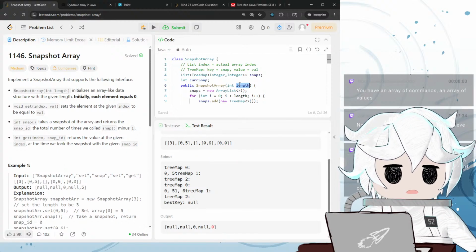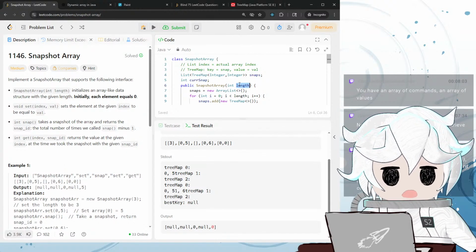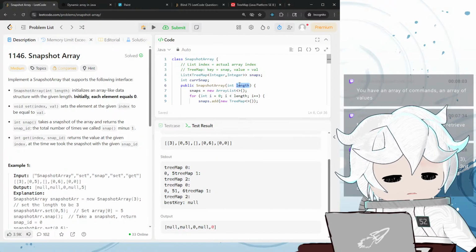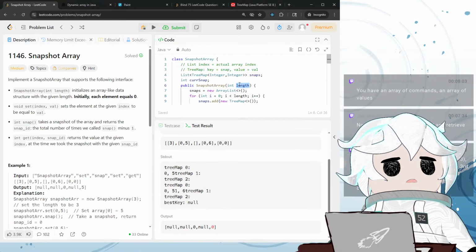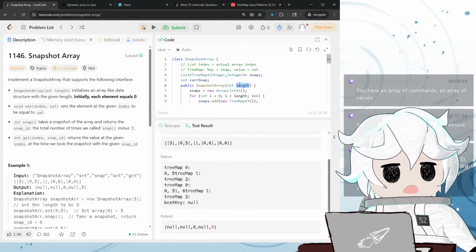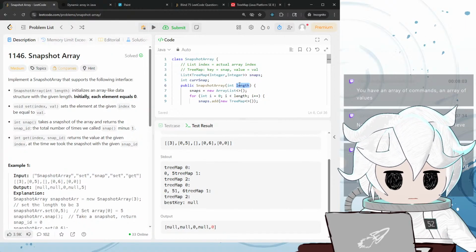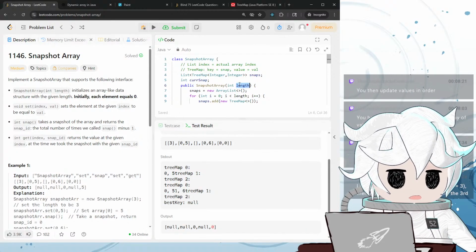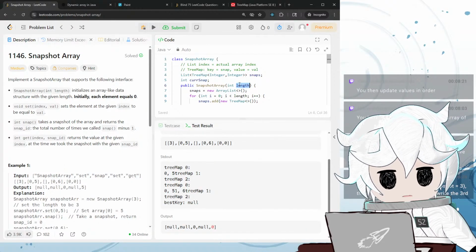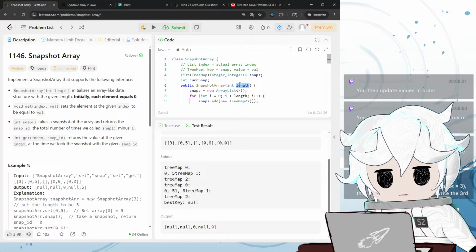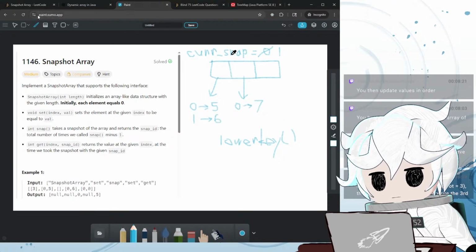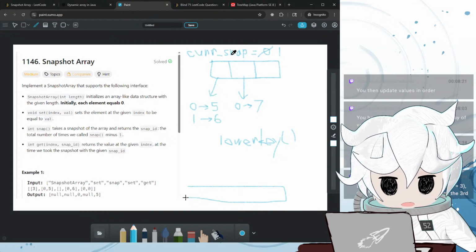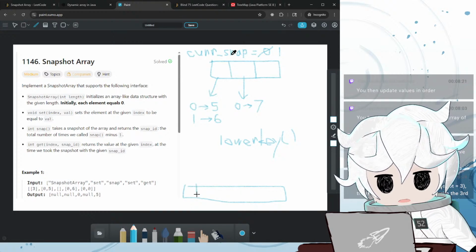You have an array of commands, an array of values. Oh, okay. Oh, interesting. Okay, an array of commands, an array of values. That might work, actually. You then update values in order. So you're saying like we have an array of commands, an array of values.